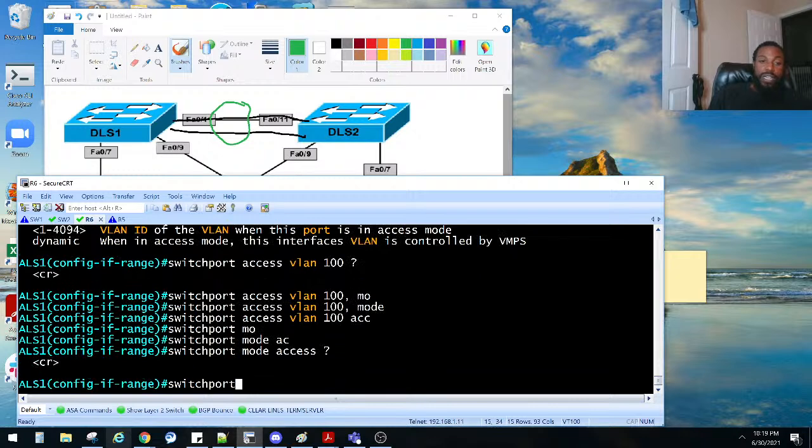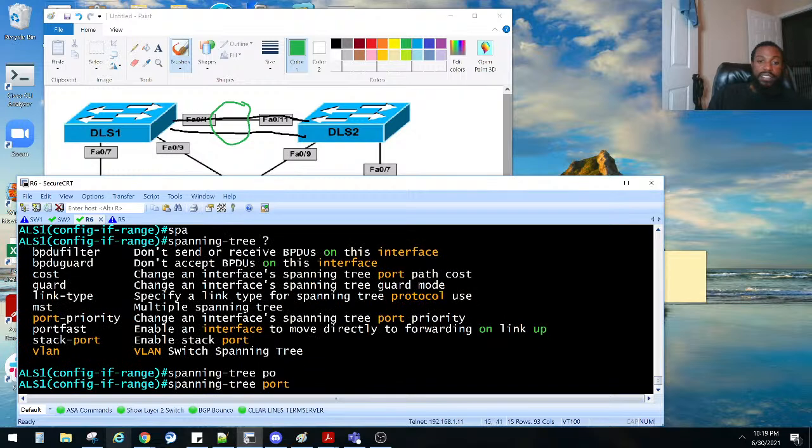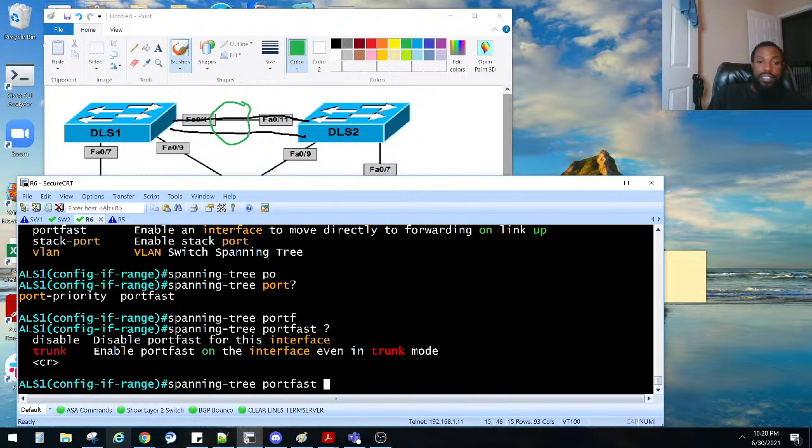And then I also said I wanted to do spanning tree and then port fast, disable port fast for this interface. I don't want to do that. Or I can do trunk, enable port fast on the interface, even in trunk mode. Didn't know you can do that. Actually, I think I remember knowing you can do that. I don't know this one, unless y'all know. And thank you, Pete, for not giving us a spoiler alert there.